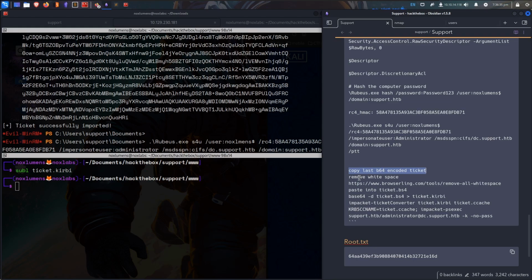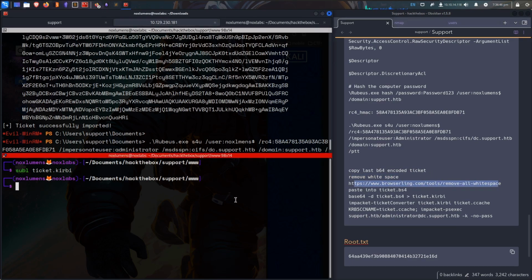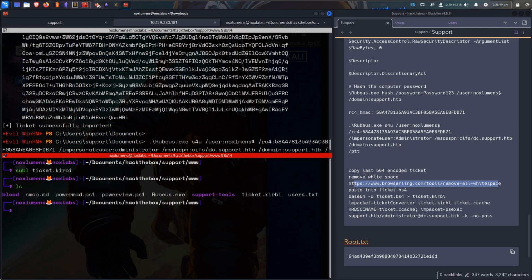Now we've got the last base64 encoded ticket, and we've removed the white spaces from it. We could have done that with this online tool. However, we probably should not be doing that. If we're in a client's network, we shouldn't be pasting anything, even if it's something we created, into a third-party website. So now we have our .kirbi, but it's base64. So let's move ticket.kirbi to ticket.b64, and then let's do base64 -d ticket.b64.